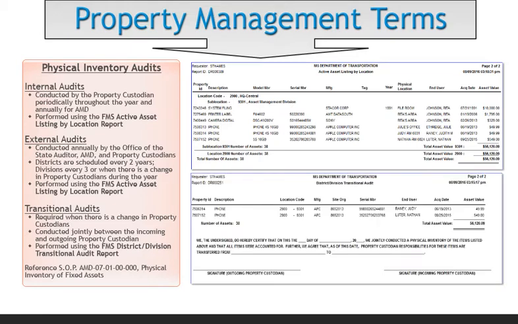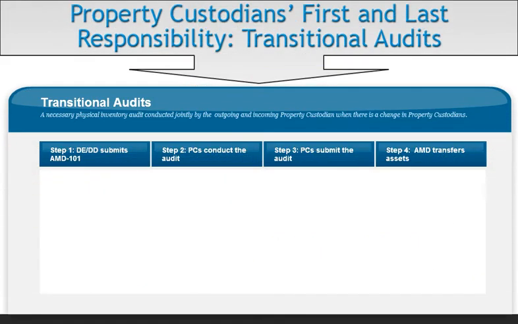Before we do a review of these property management terms, let's take a closer look at the transitional audit since it is the first and last property custodian responsibility. Property custodian's first and last responsibility is to conduct a transitional audit.